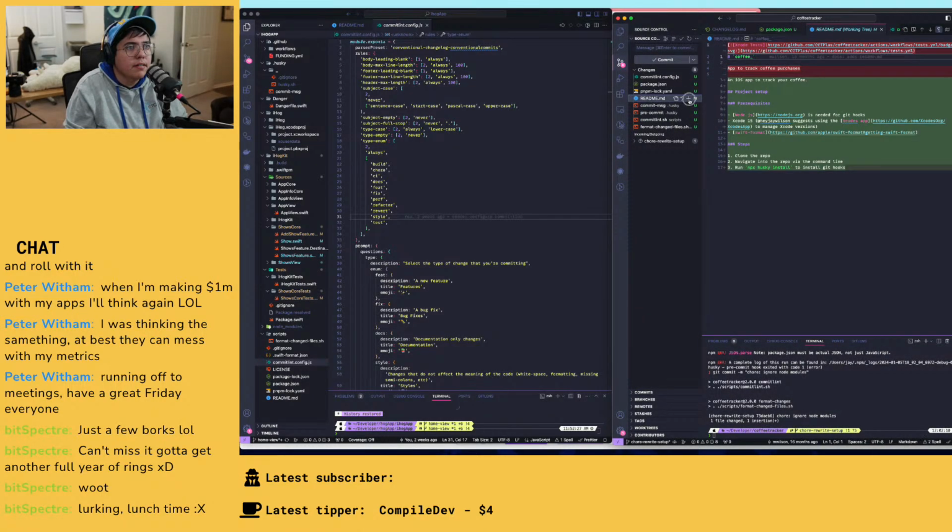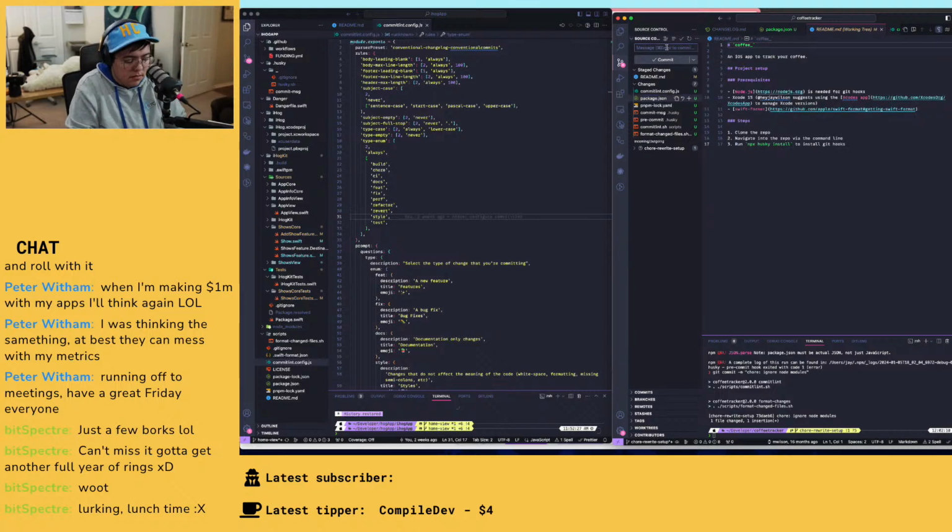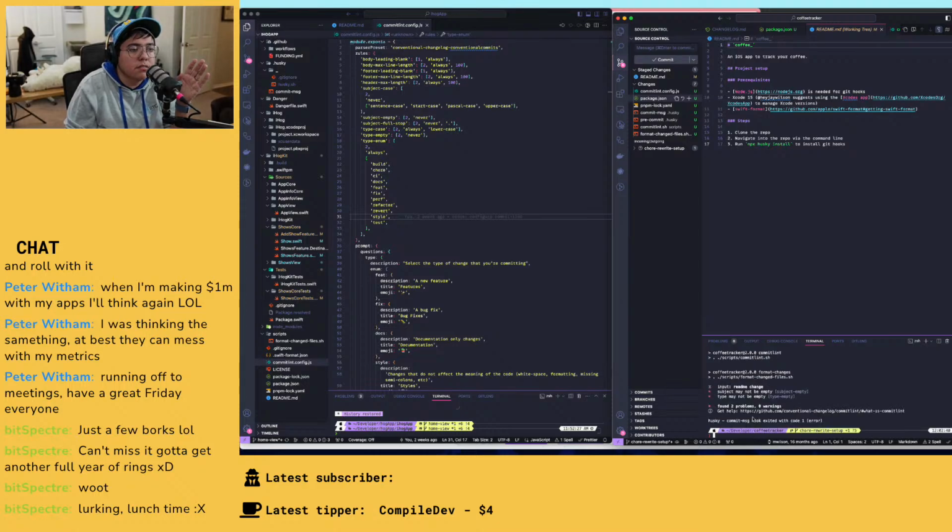I don't even know what's added. Yeah. And I don't put in this message. So git commit -m README change. What'll end up happening is it should throw an error. Here it is. Subject may be empty, type may be empty. So you have to follow the conventional commit standard.